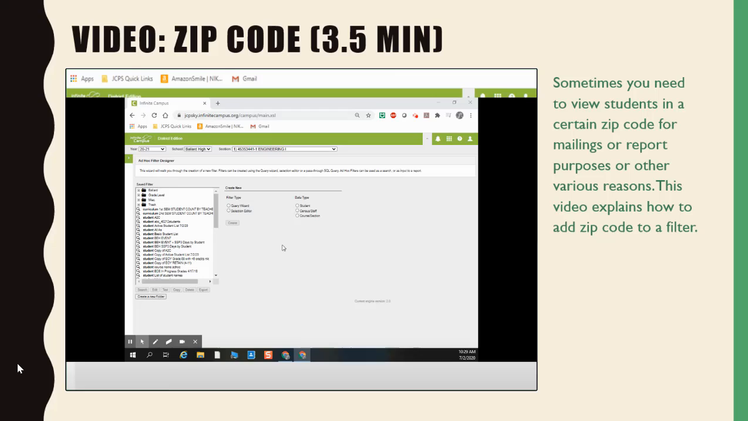In this video, we're going to add the zip code field to an existing ad hoc. Sometimes schools need to group students by zip code, or sometimes they need to target one or more zip codes for whatever purpose it might be. It might be mailing, it might be reaching out to students.